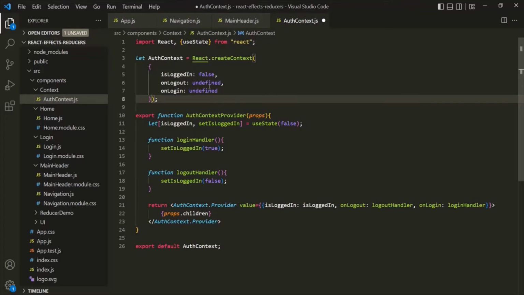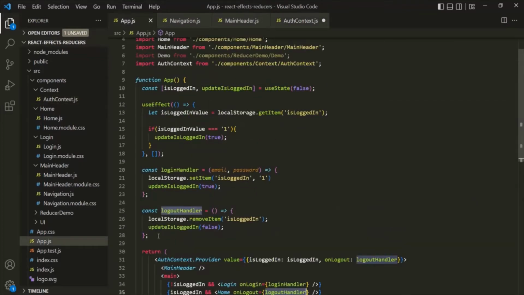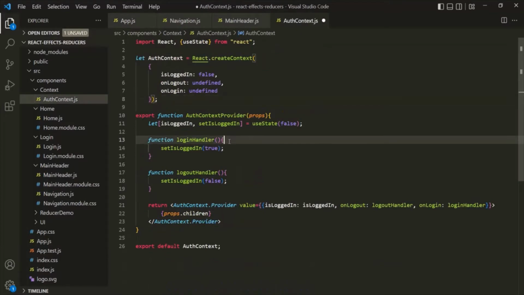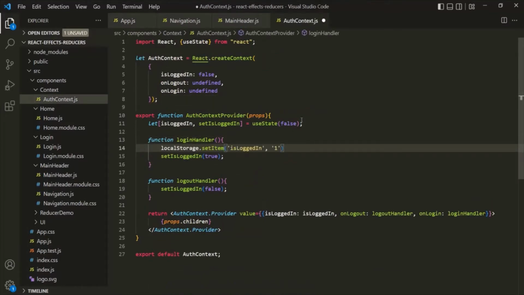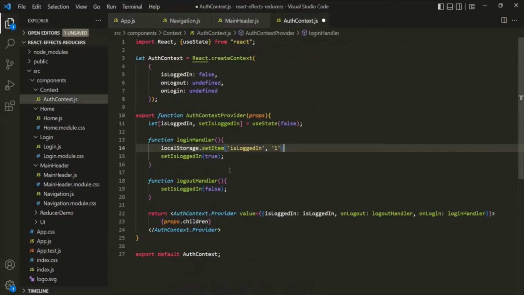So now what we can do is go to the app component, and from here we can remove all this authentication related code. But before that, let's also copy this localStorage statement from this login handler and put it inside this loginHandler. In the same way, let's copy this localStorage.removeItem statement and put it in logoutHandler.